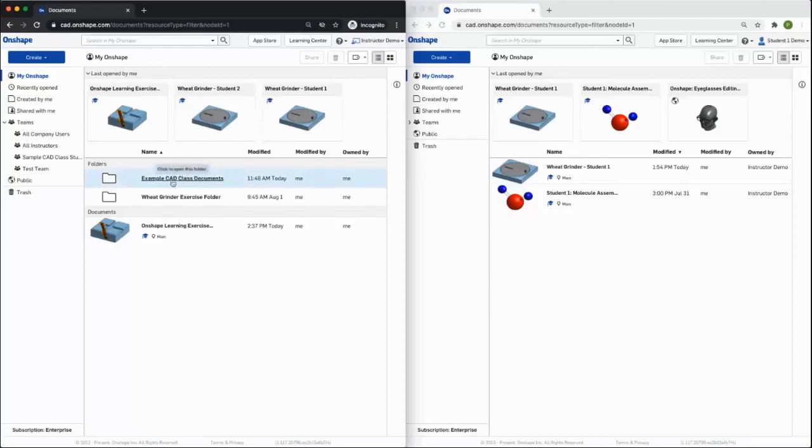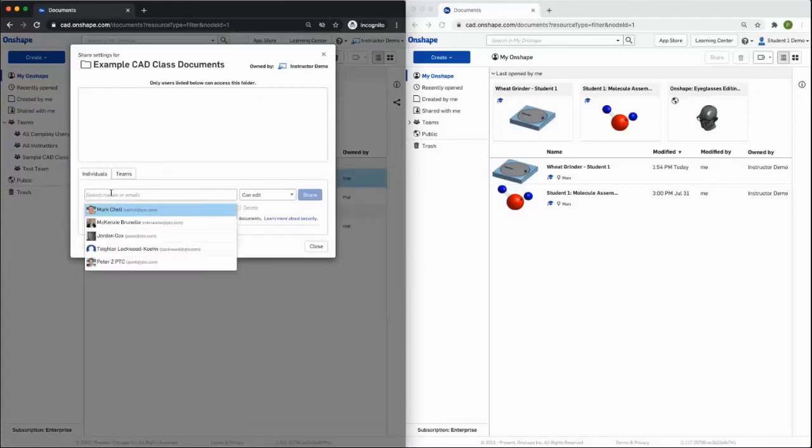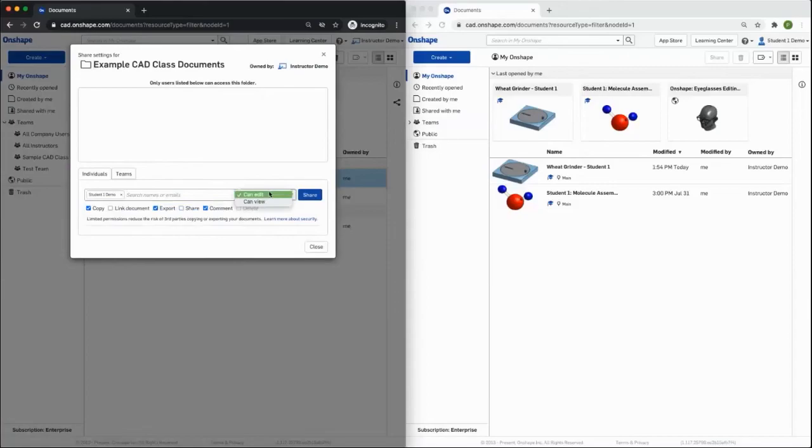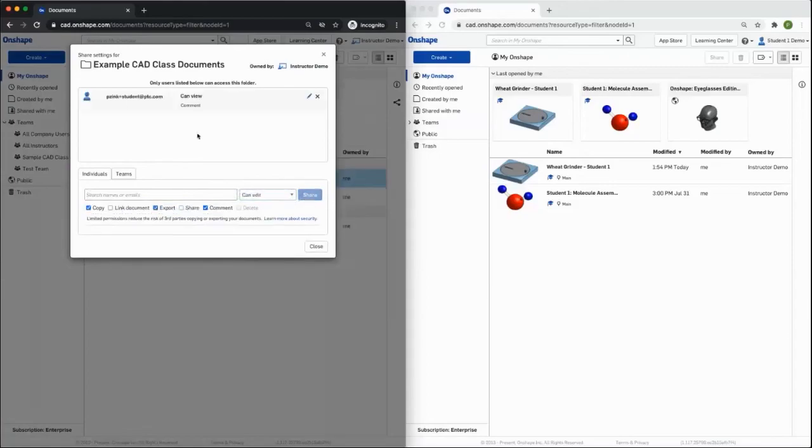So here I've created a folder called Example CAD Class Documents, and at the moment, if I right-click it, I can see by clicking Share that I haven't shared it with anyone. But I could share this with student 1, who's over here, and I'll give them view privileges to that folder. When I click share, I can then see that's what I've done. I could always change those settings if I wanted.